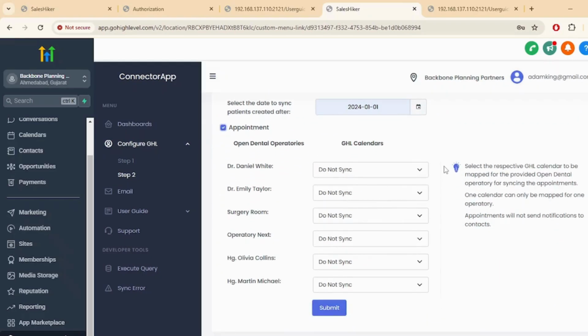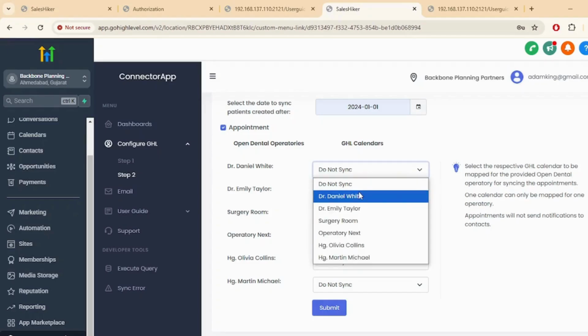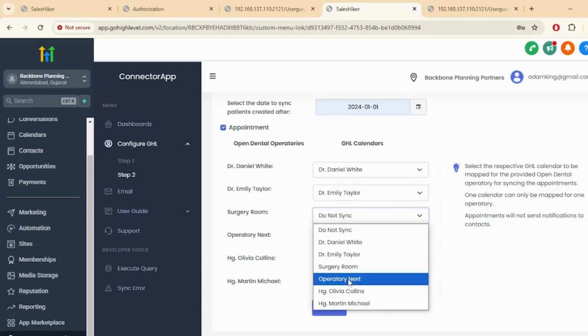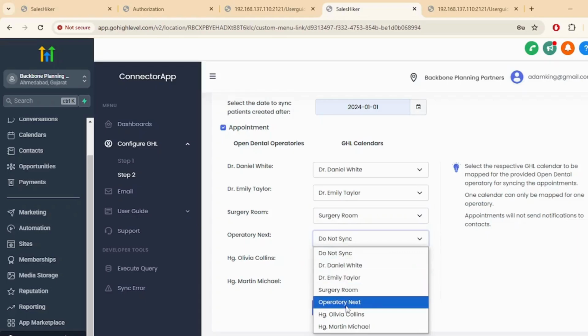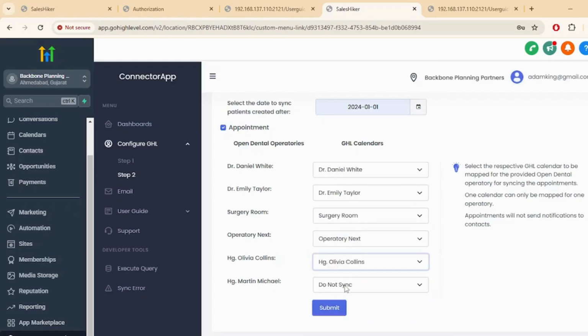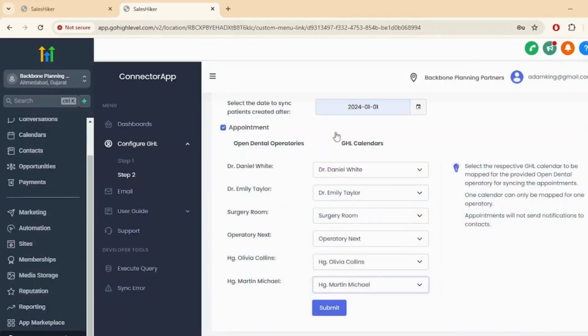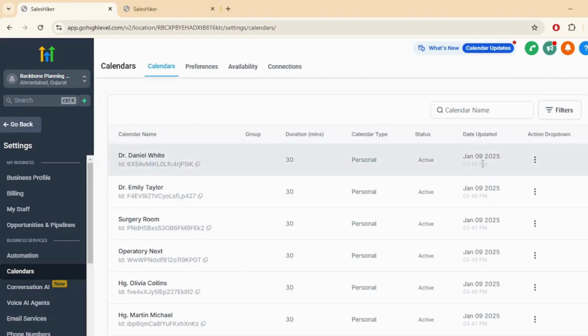Once selecting the appointments, we are supposed to map the OpenDental operatories of that particular clinic to the GHL calendars. So here I am doing the same. The operatories which are being bound here are all the operatories I have in my OpenDental account, and the calendars in the drop down are calendars generated in my particular location of GoHighLevel.